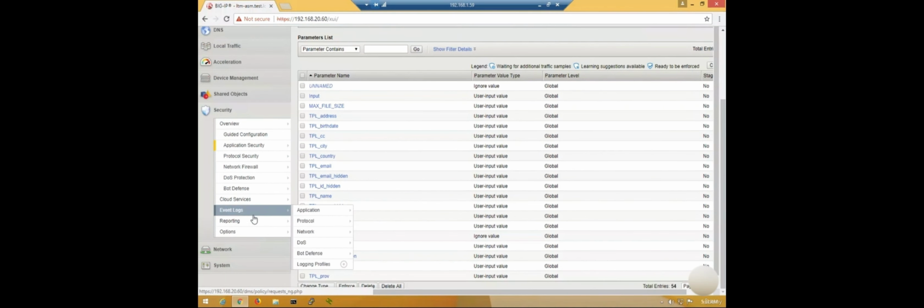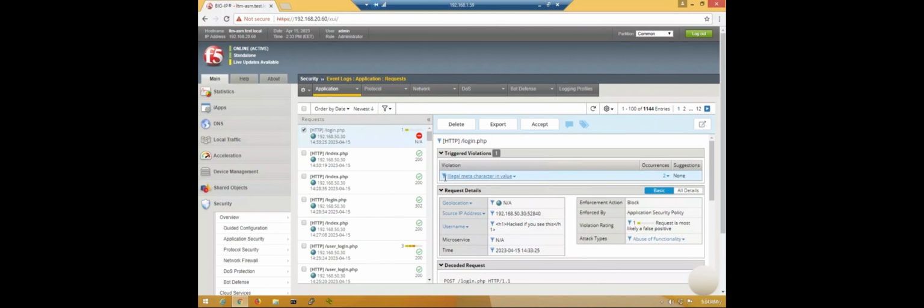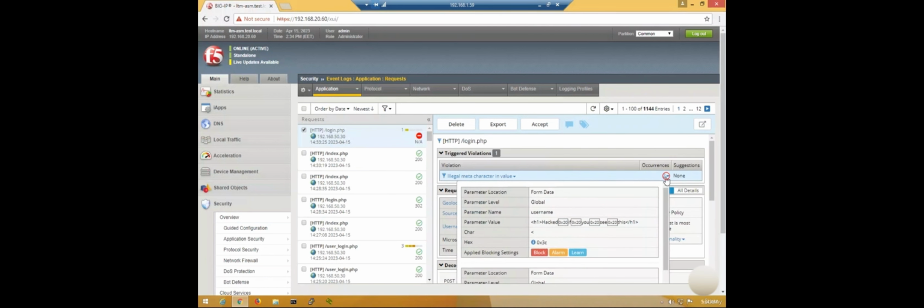So I will open event logs application and requests. Then let's check this first blocked message. As you see here, there is an illegal meta character into the value. The user entered this value and it's illegal meta character into the value, as you see here. And it occurred 2 main types.